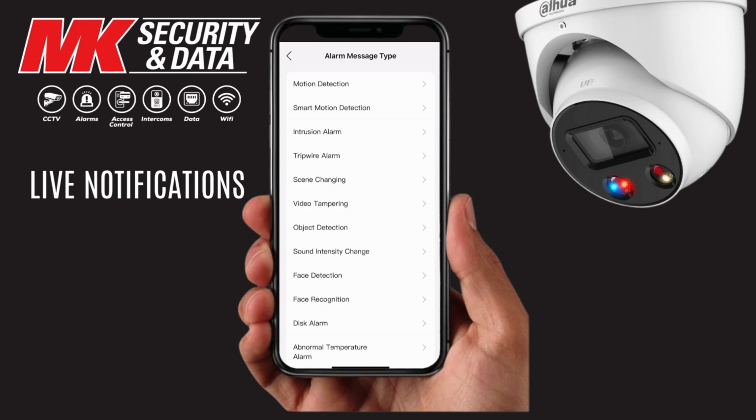The two main notification types we use are smart motion detection and tripwire alarm. Smart motion detection allows for notifications of humans or vehicles in a predetermined zone, and then tripwire alerts allow for human or vehicle detection over a specific line. Depending on how your system was configured, you may have SMD, tripwire, or both. If we did your install and you're unsure, get in touch and we will walk you through it.